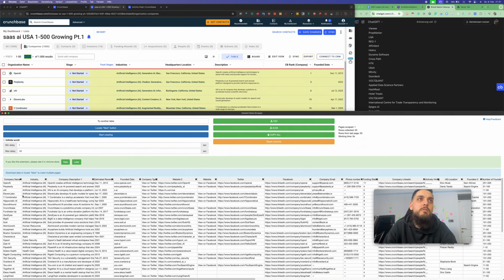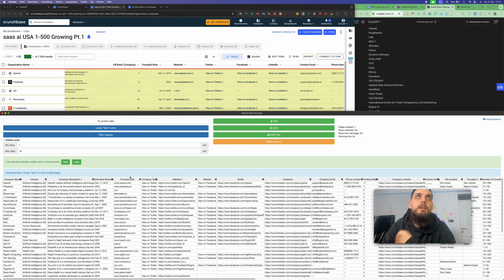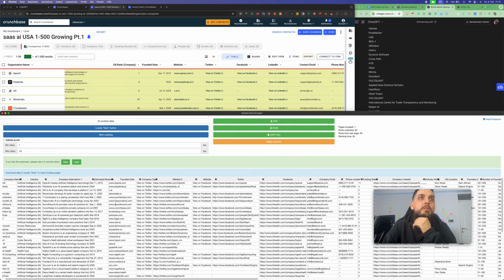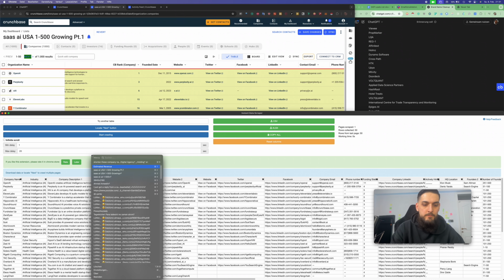So organization name is the company name, it's correct. Industry is correct. Company description is correct. Let's scroll right. CB rank is not important for me. This thing here is wrong, so this needs to be the founded date.